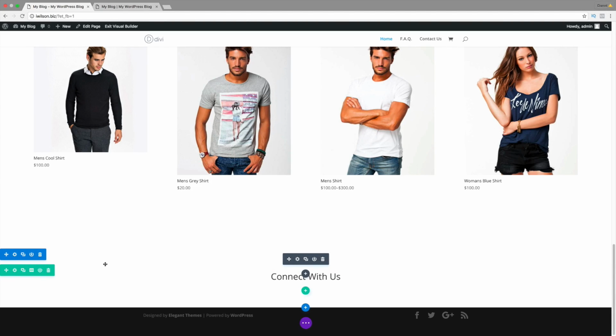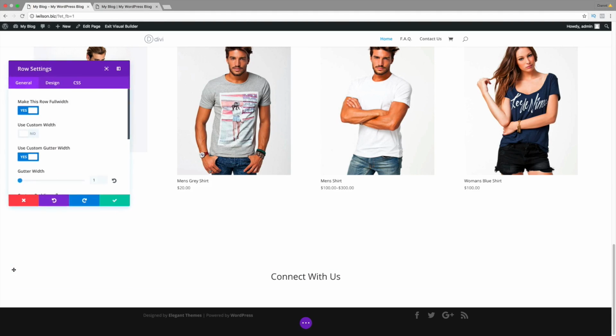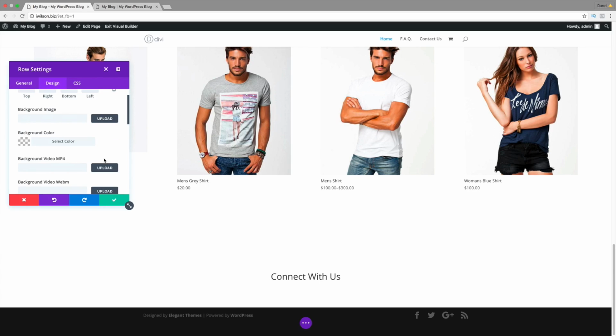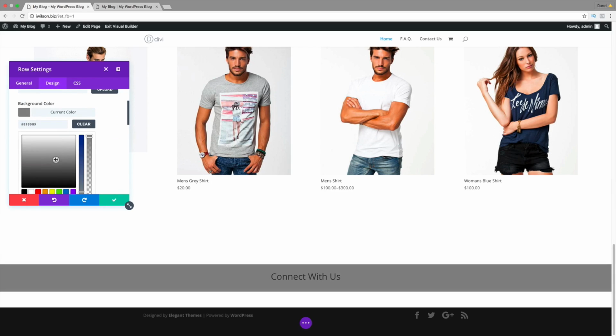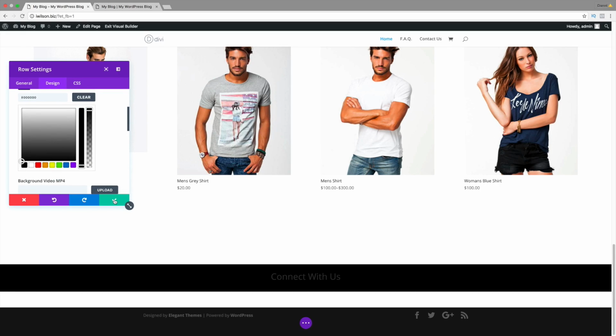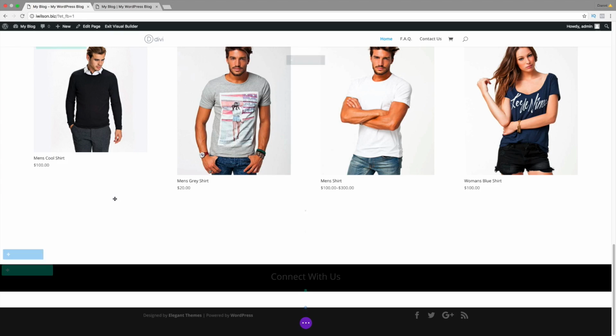Okay. Now right here, I can go ahead and select this icon right here. And under the design right here, we can add in a background color. So maybe I want to add in something like this right here, but I'm actually going to change this to black. Just like that. And I'm going to click on this little checkbox. Now I want to actually change the text right here. I want to make it white.